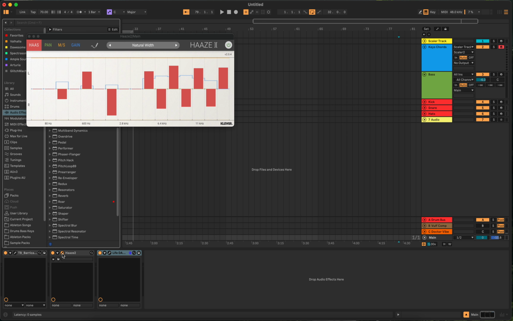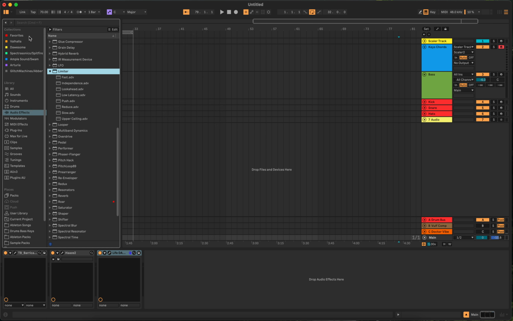Now this is Haze 2 from Clevgren. I love it on iOS, so I use it on desktop too. Works great. You'll have to buy these individually, but if you like it and you have a way of mixing on iOS and you want to bring that to your desktop, why not?